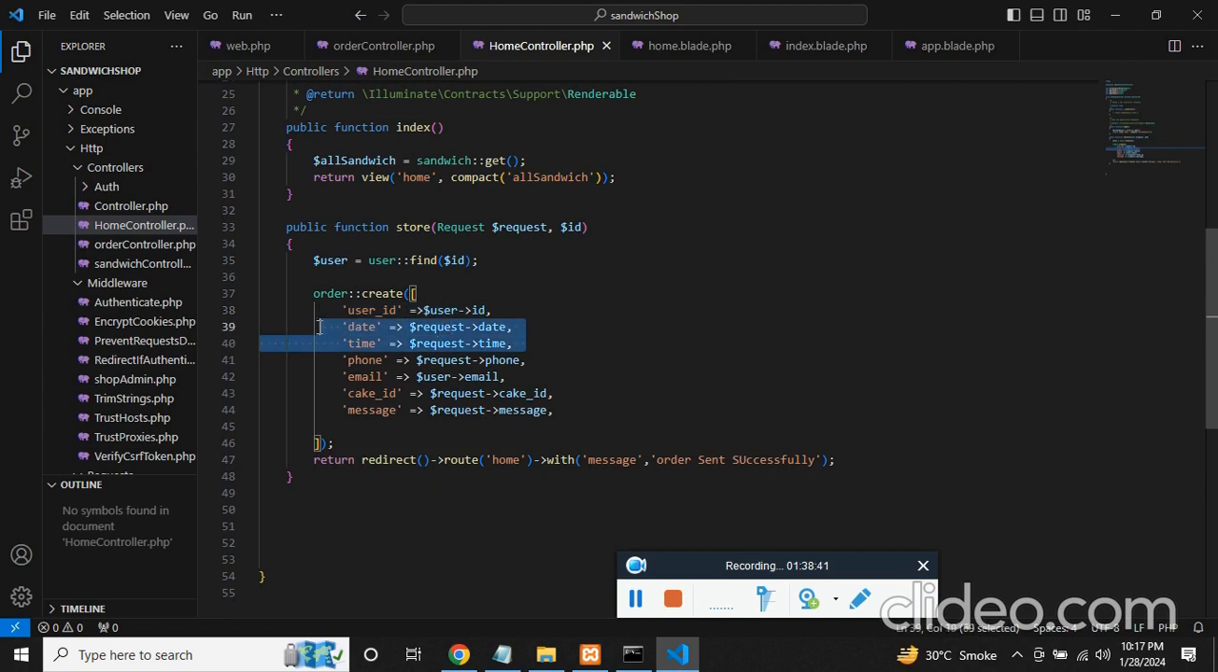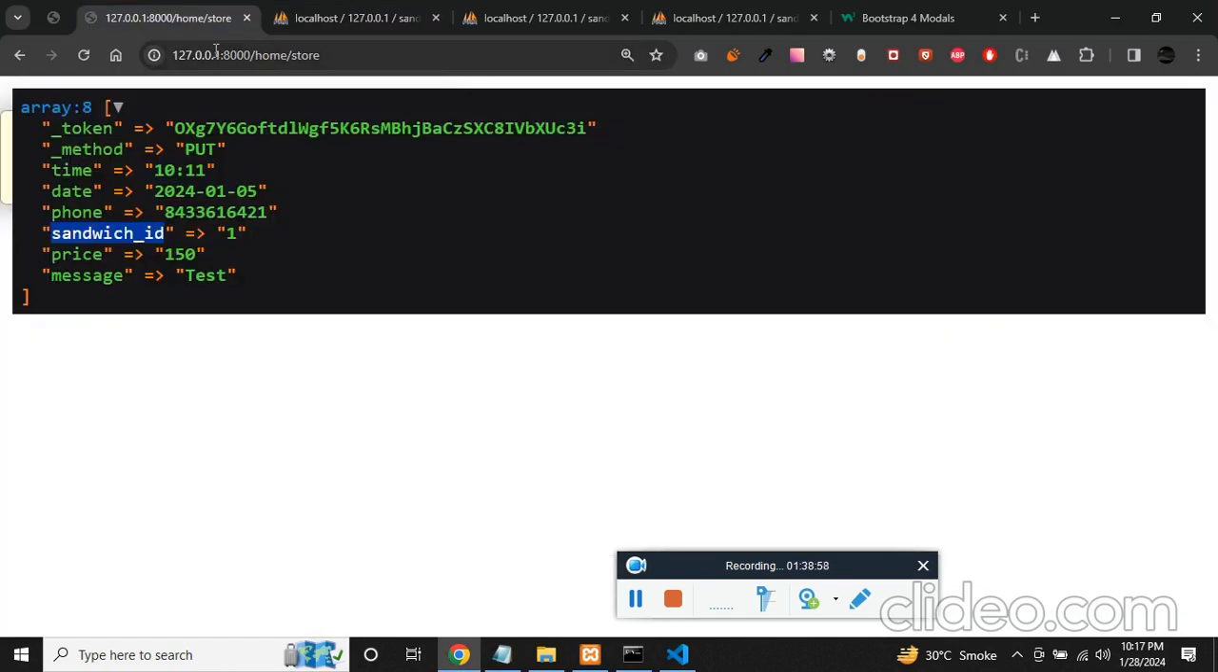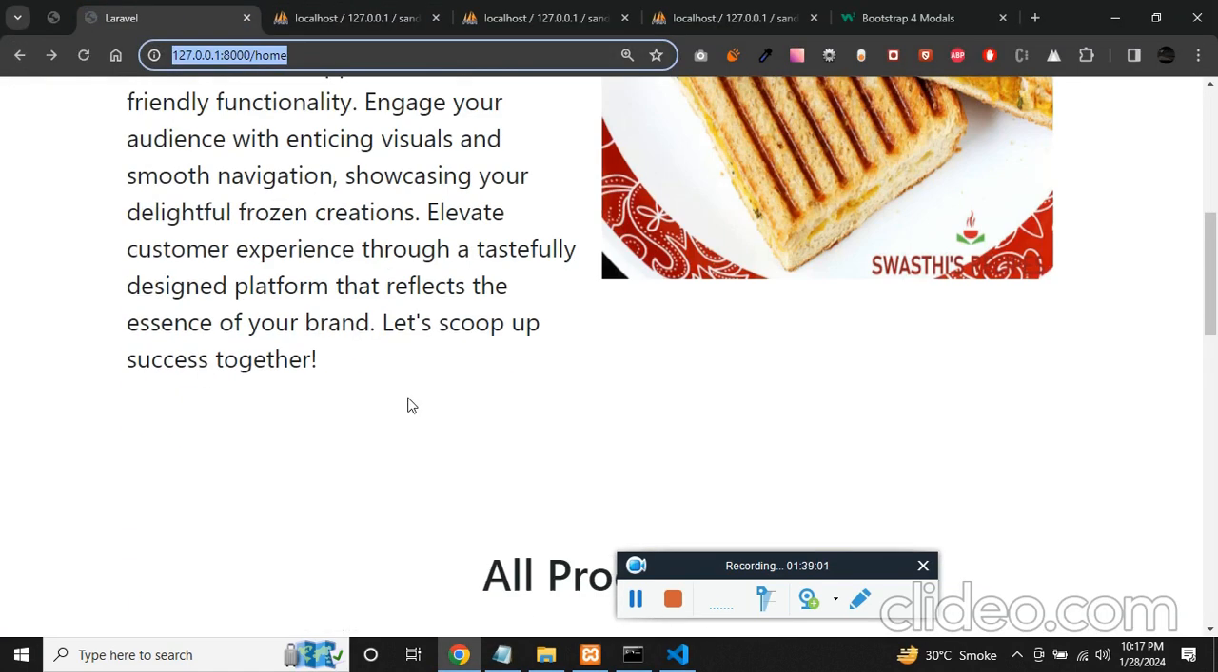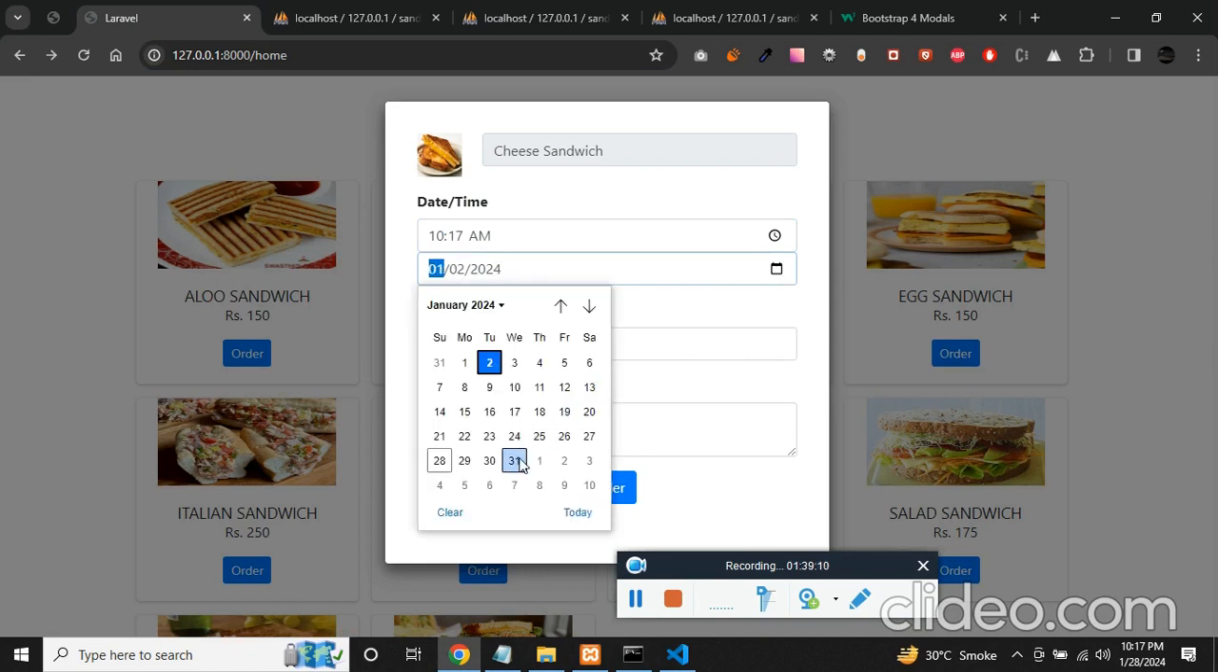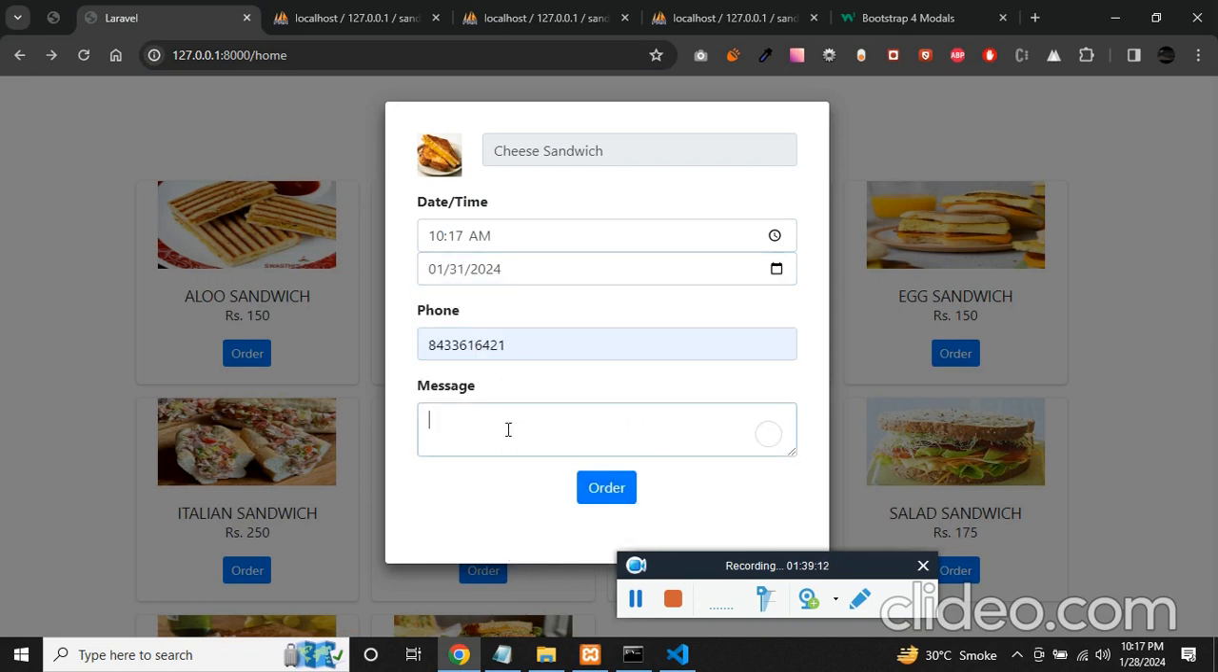So current logged in user, date from the input field, time from the input field, and phone from the input field, the user email, the logged in user, and the request, which is sandwich ID, and finally the message, and return them to the home, and that's it. Let's try whether we are able to add it or not. So order the cheese pizza, and date and time, phone, cheese more, or more cheese. Click on order.